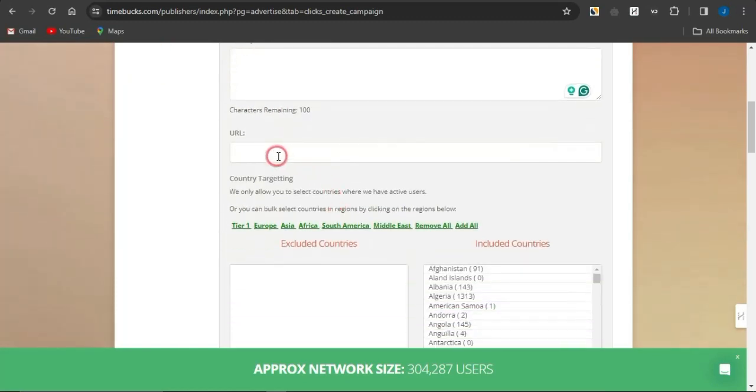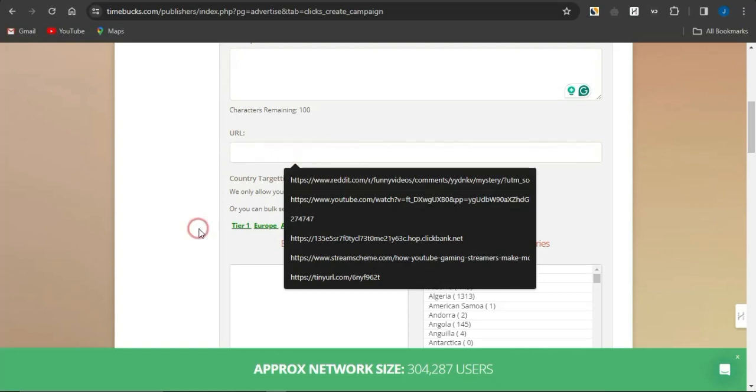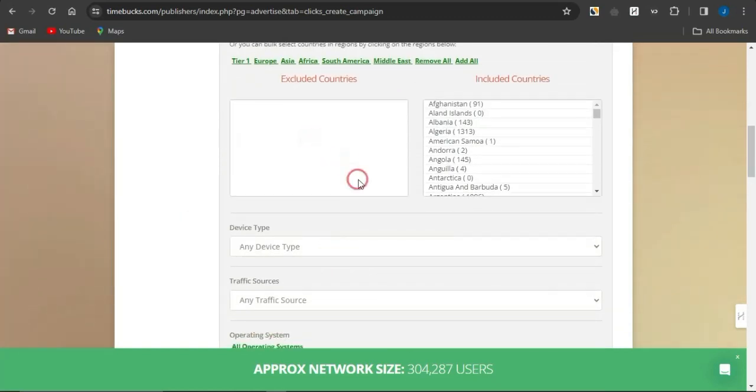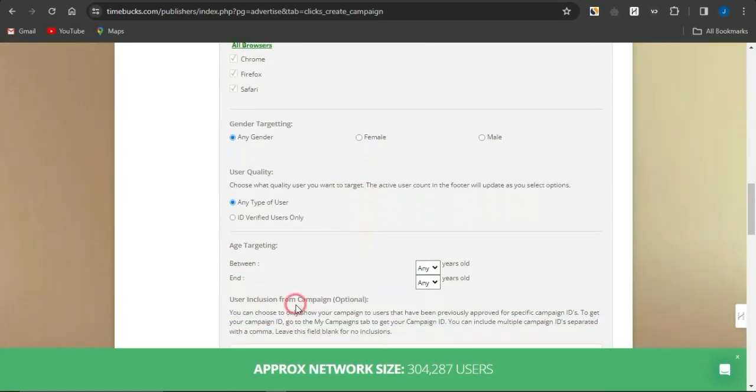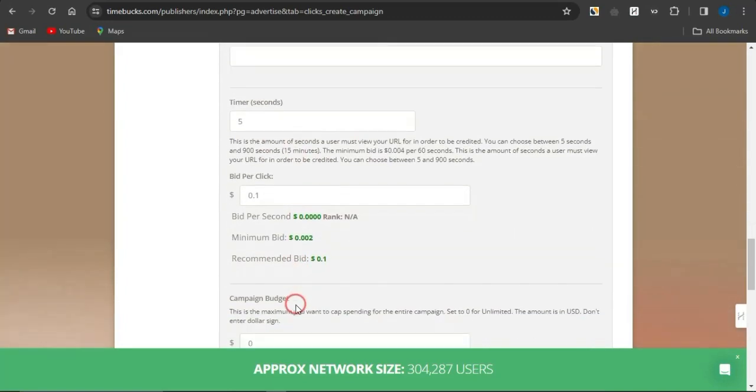Now once you come right here, paste in the link to your URL file locker, and you can then go on to excluding countries. But since we're utilizing a URL file locker, target all countries, all devices and all traffic sources. Now once you keep on scrolling through, you want to just simply scroll to the bottom section where you can go on to selecting the bid per click. If you insert the bid per click, that means the amount you're going to be paying your viewers or your leads to complete one of your offers, or to gain access to that particular ebook.